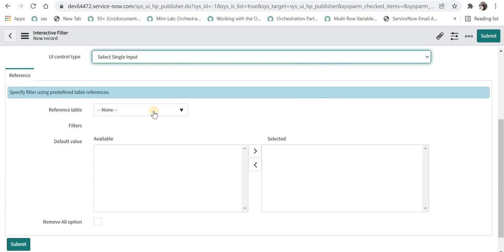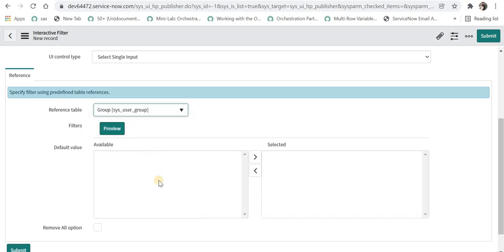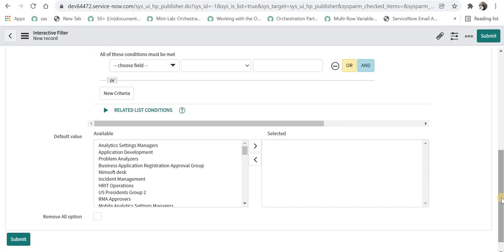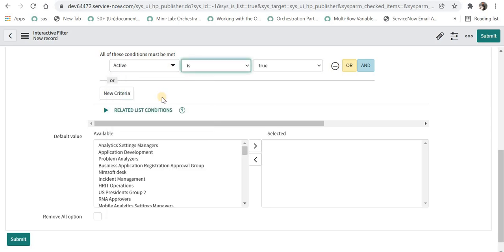And now we will choose the reference table name, which should be the one where we have to apply the filter for. For example, we are creating a report on the incident table and the filter is based on assignment group, which is in sys_user_group. So we will select the user group table, and as soon as we select this, we can have conditions to be displayed, like only the active groups should be visible. And further, you can have your own conditions as well.